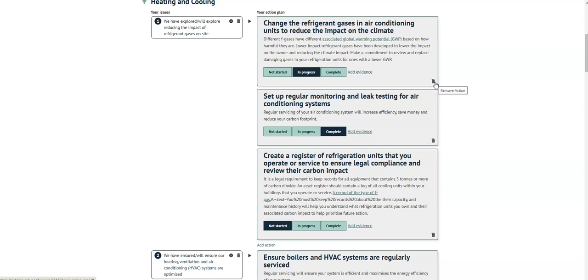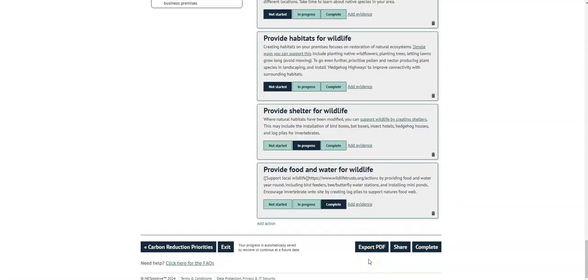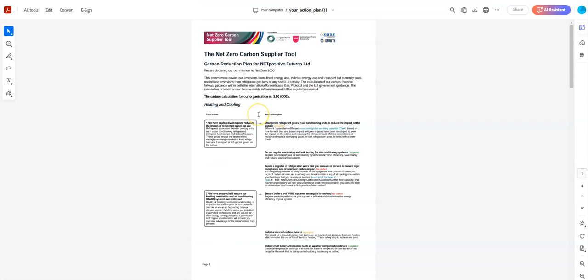It is intended that as you make progress against the actions, you return to this plan and update them as necessary. When you have finished working through the actions, clicking on Export PDF will open a copy of your action plan. At the top of this document, you will see your Scope 1 and 2 carbon footprint calculated using the energy and fuel data you previously entered.